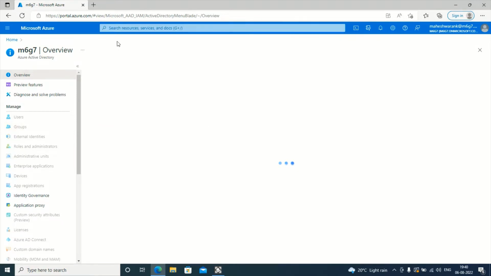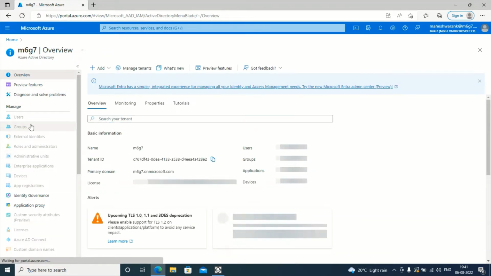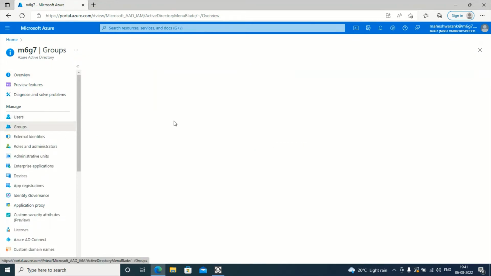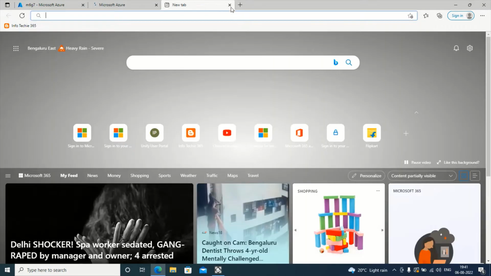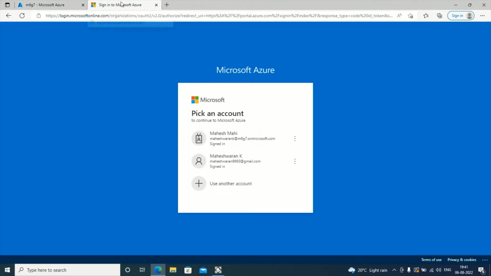I don't know why it is very slow. Let's wait for this to come up. Yeah, so this is my tenant, my Azure Active Directory tenant. So let me go to the groups. You can see here I already have some groups. Let it load. Meanwhile, I will duplicate this tab for easy navigation. Sometimes the portal itself takes a lot of time to load.